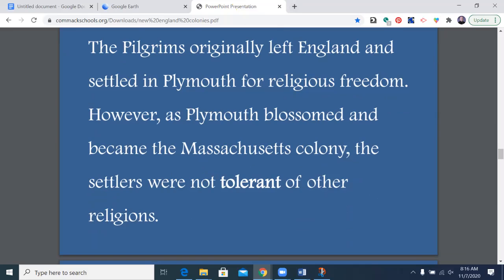Religion. The Pilgrims originally left England and settled in Plymouth for religious freedom. However, as Plymouth blossomed and became the Massachusetts colony, the settlers were not tolerant of other religions. As we mentioned yesterday, it was religious freedom for them, not so much for anyone else.